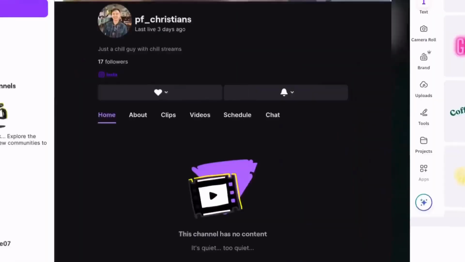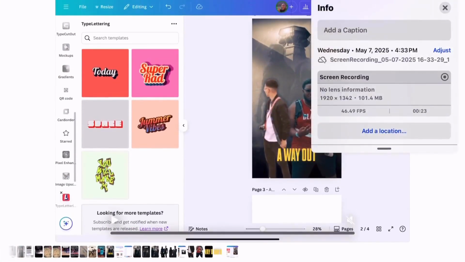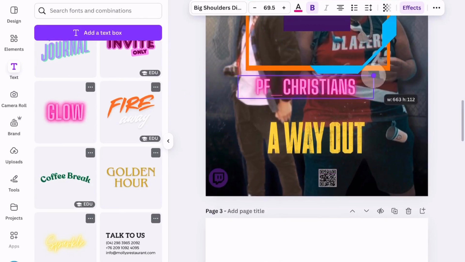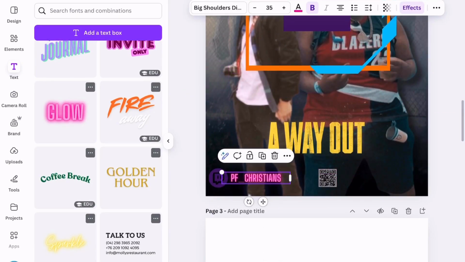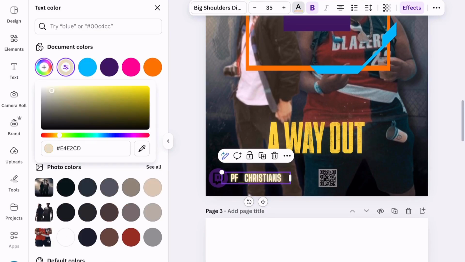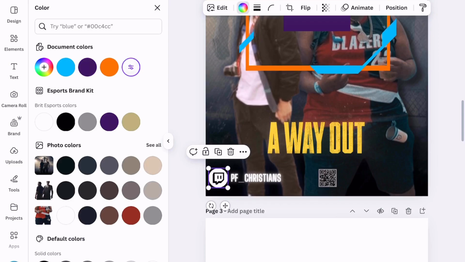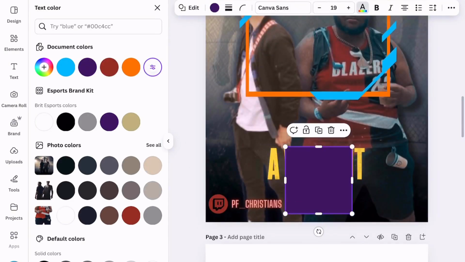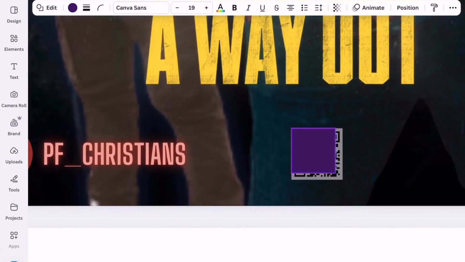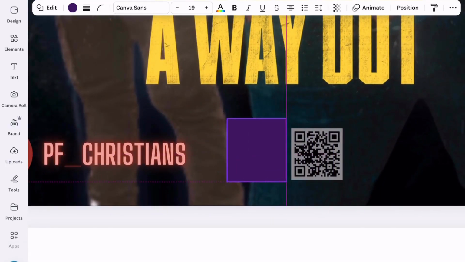Okay, so we're gonna try and find the Twitch logo. We're gonna add the streamer's name. I didn't know his, so I had to go to his Twitch to find it. And then we're gonna add that. Obviously, I don't think they want it hot pink, so we're gonna change that to whatever color goes well with it. It's yellow now, but I think I'm gonna change it like 2 more times.